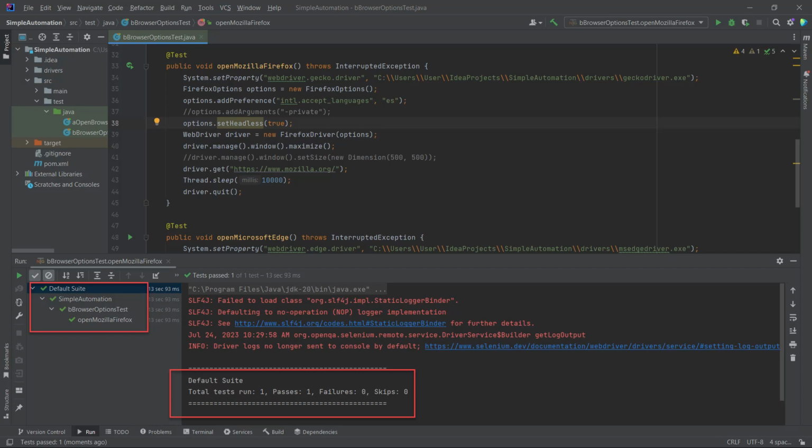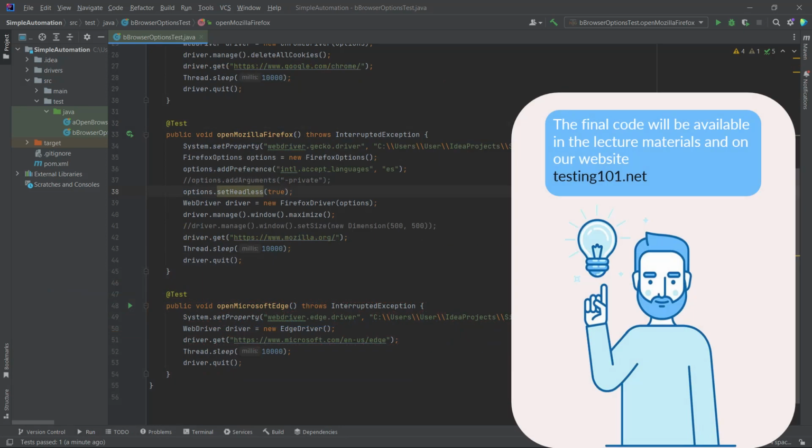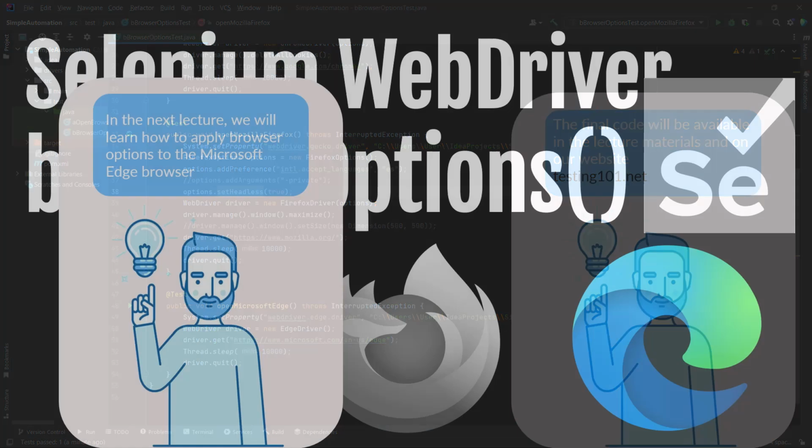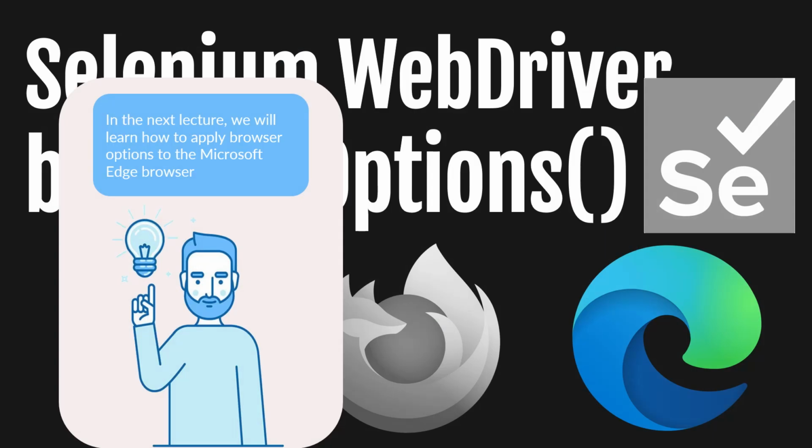That concludes our discussion on applying 5 basic browser options to the Mozilla Firefox browser. The final code will be available in the lecture materials and on our website, testing101.net. In the next lecture, we will learn how to apply browser options to the Microsoft Edge browser.